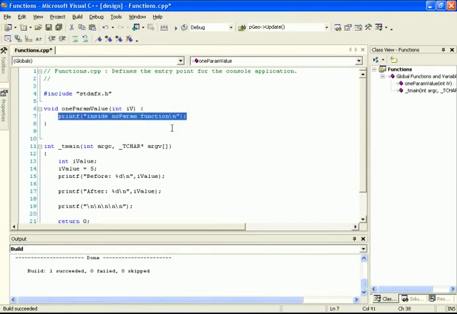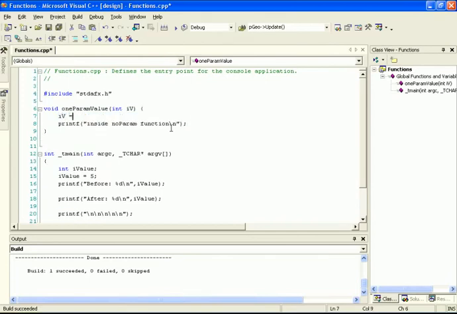Inside of our function, I'm going to take IV and multiply it by 10, and then save it back into IV. Then inside of our function, I'm going to display how much that value is. So here I'm going to go %d and then comma IV.